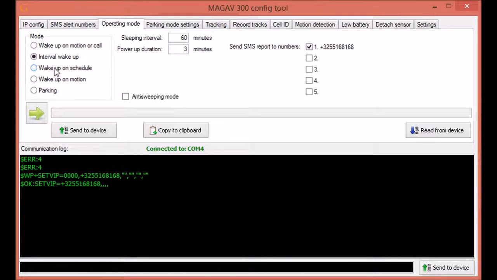Wake up and schedule. Well, that's pretty much like the interval wake up. We also have power up duration, but now the wake ups are not periodical, but they're scheduled. They are scheduled at some times, and we can schedule up to 3 times a day. We should put whole hours, and that could be like, I don't know, 8, 12, 0, 4, midnight. Again, same stuff here, send SMS reports to numbers when it wakes up. Okay, let's send it to the device.